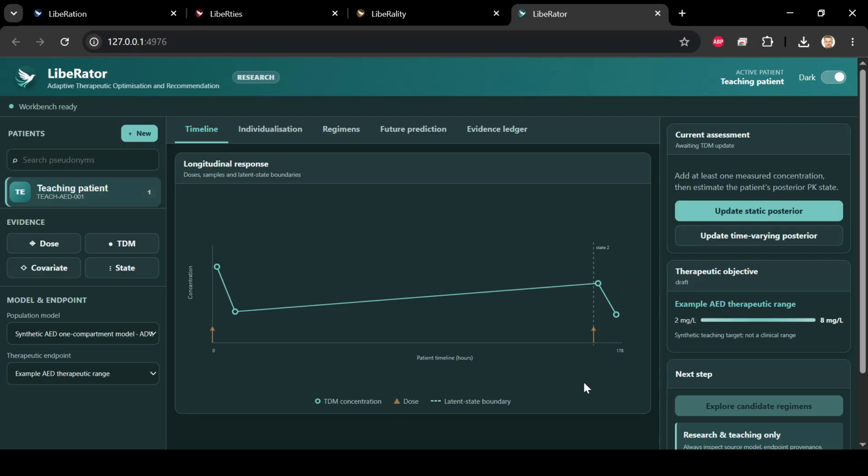So you see that here on the timeline, and you see these arrows that indicate sort of what we call a state. So between these arrows, that's one state of the patient, and then from that next arrow onwards, that's another state. And we can add states here, and we can add covariates, for example, weight, age. We can add TDM, therapeutic drug monitoring. Those are the concentrations. We can change the dose at certain times.